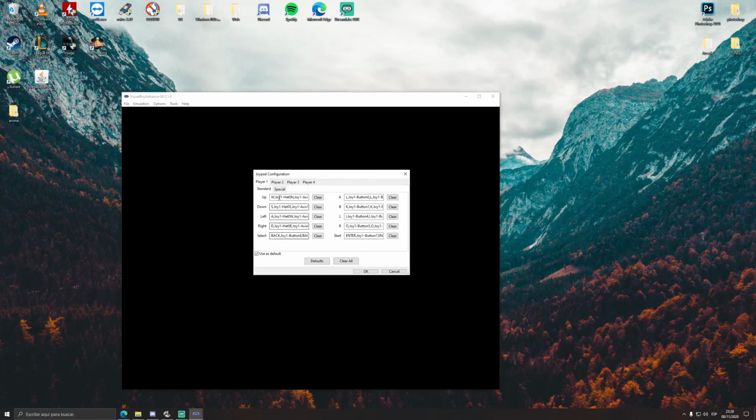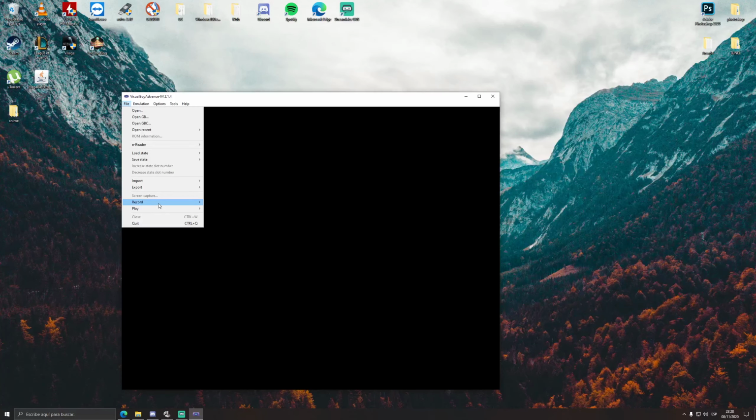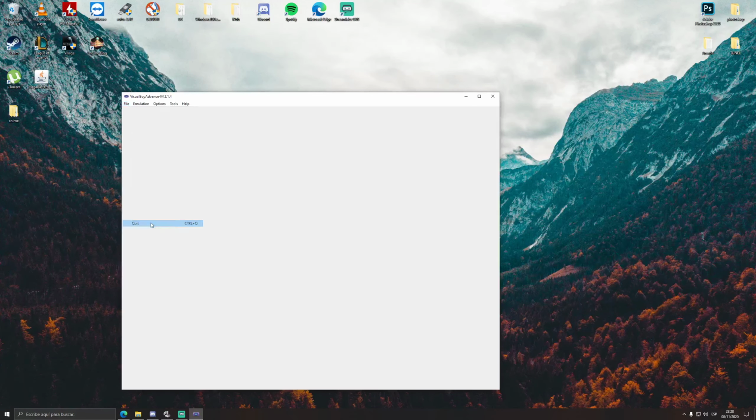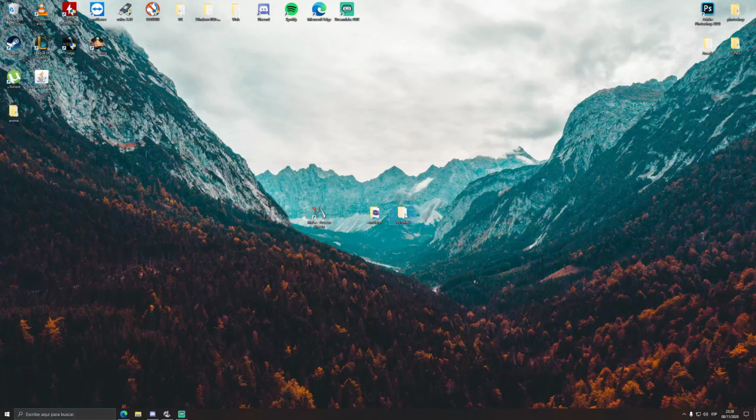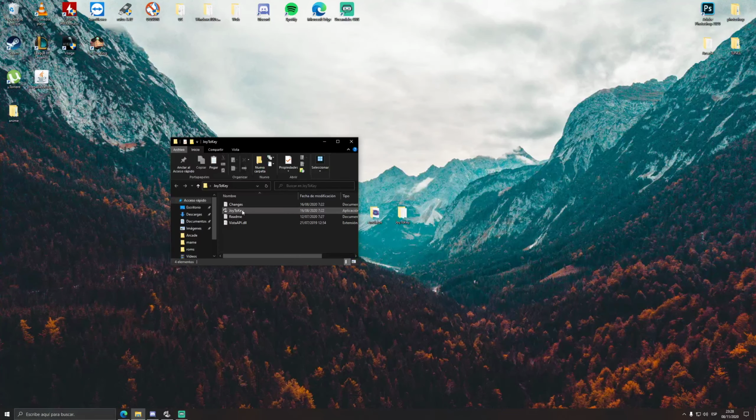There is no way. We can only map in-game controller buttons. There is no way to exit by pressing a button. The only way to exit from the emulator is by pressing Ctrl plus Q on my keyboard. To solve this, we are going to use a keymapper, in this case JoyToKey.